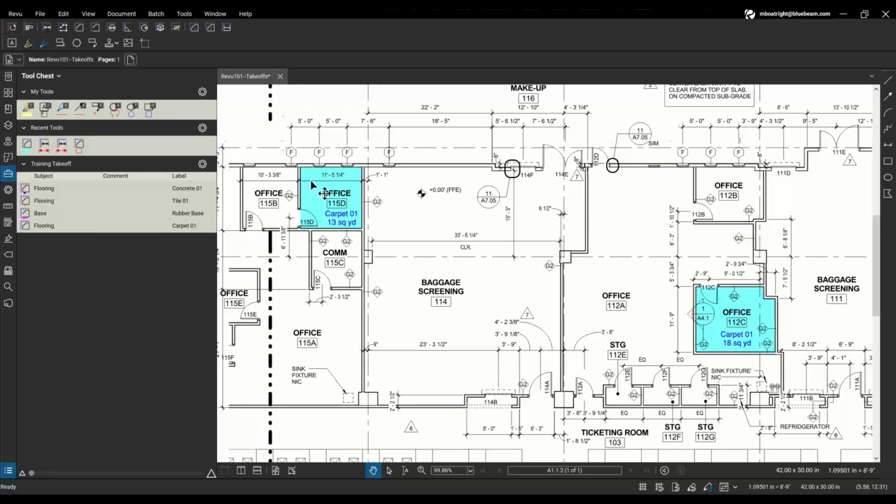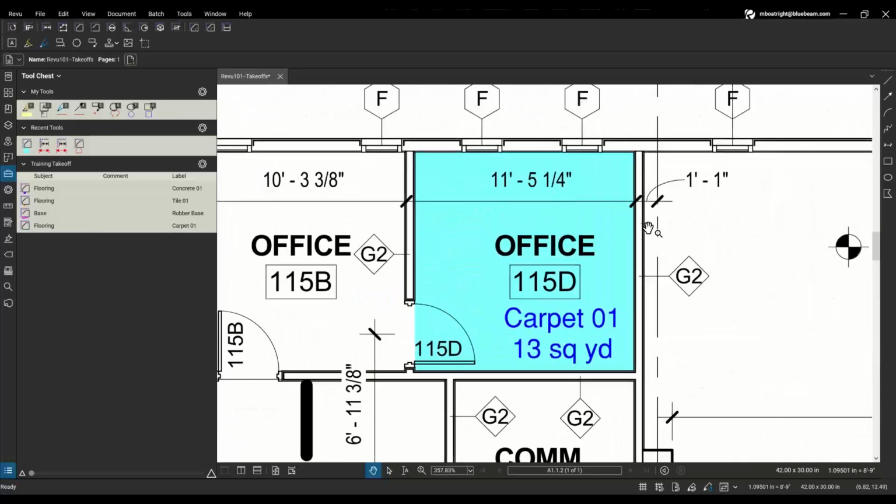The very next tool that I'm going to utilize very quickly is going to be our polylength tool. So let's say after my carpet's installed, I also want to install some baseboard in Office 115D. So I need to find the perimeter of our office. Now I have two different tools that I can utilize for perimeter. I can utilize the perimeter tool, and I can also utilize the polylength tool. Both of them are very valuable tools, and both will allow you to find perimeter.